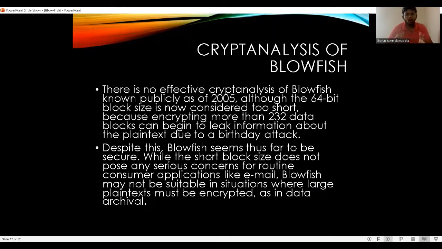While the short block size does not pose any serious concern for routine consumer applications like email, Blowfish may not be suitable in situations where large plaintext must be encrypted, as in data archival.